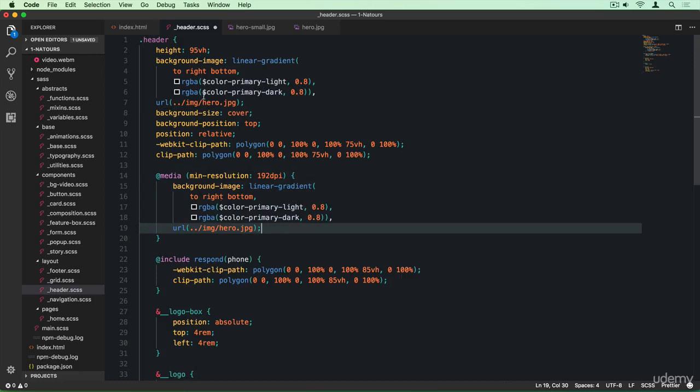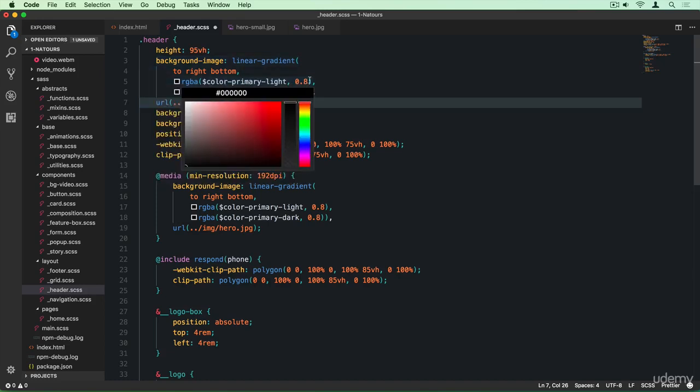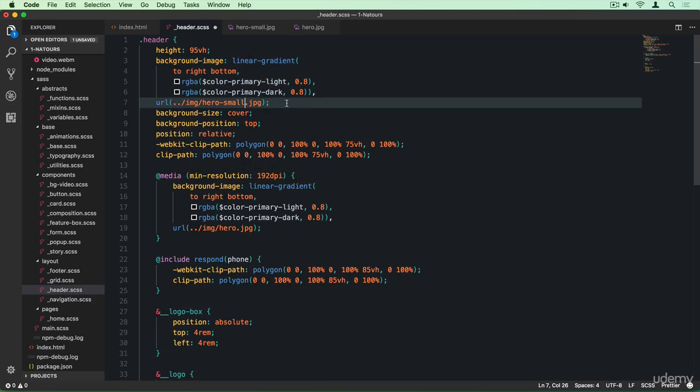All right, now here in the normal state, what we actually want to load is the small hero image. Because if we have just a normal screen without the high resolution, then the hero small with 1200 pixels is perfectly enough, especially considering that it's hidden behind this layer of the green color here. And so the resolution can be even smaller. So for the normal situation, we're basically considering that we're using a small resolution screen, and so there we load the small hero image.